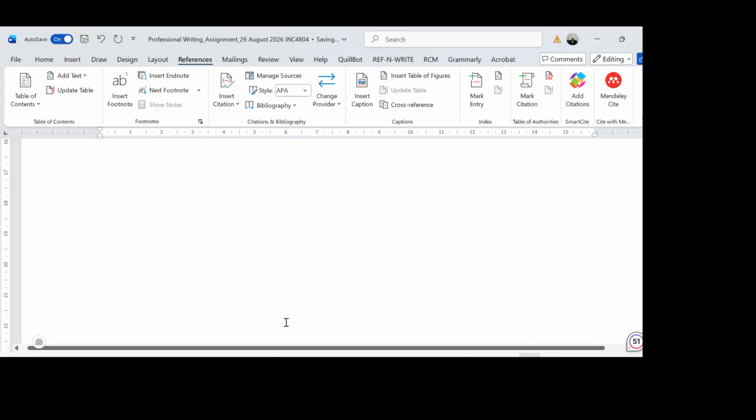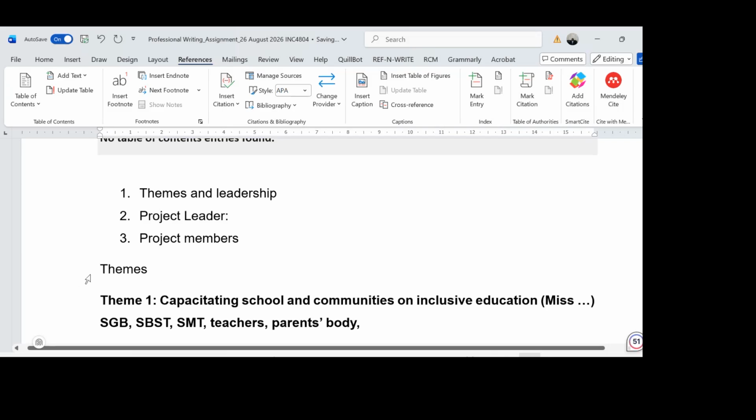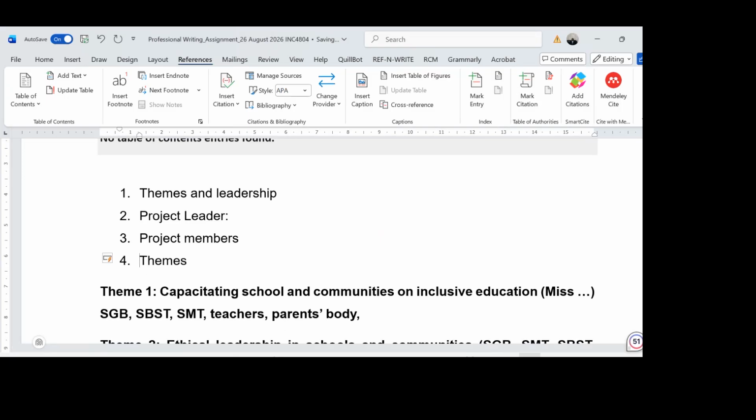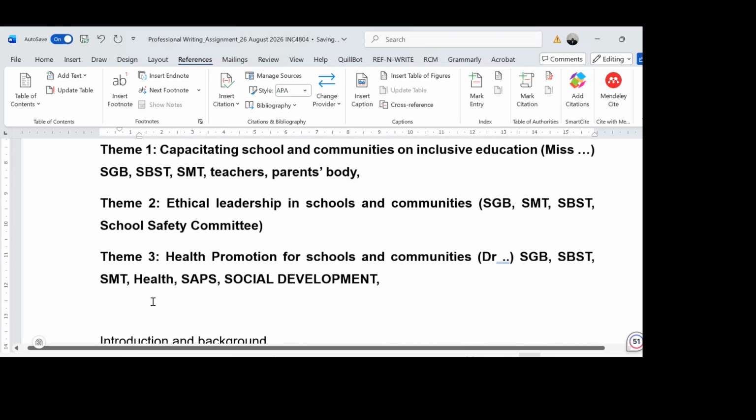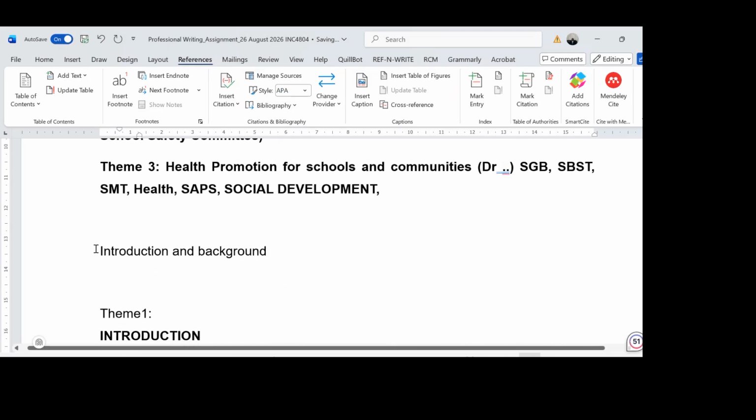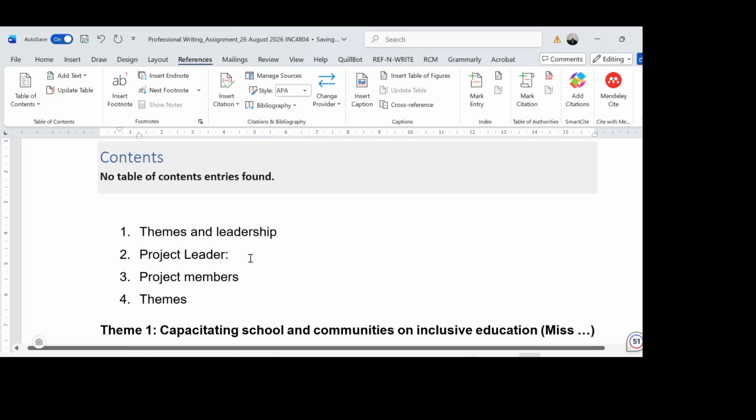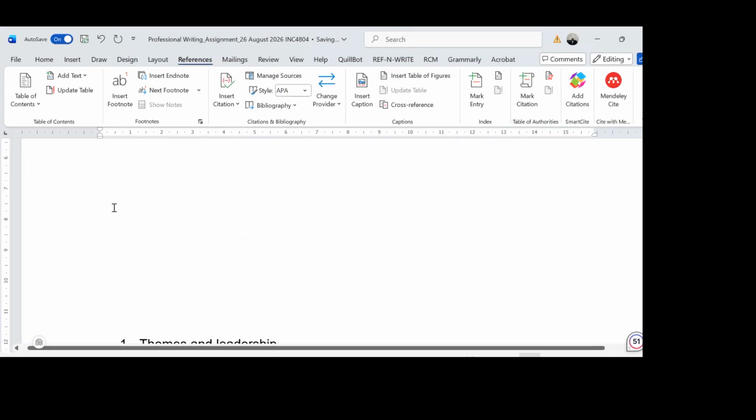So now we have the themes, right? That is our number 4, where we have the themes of this project, and then which is followed by number 5, the introduction and background. Let us just test after using this. The table of contents and these subtopics will not be in the same page. So I push the enter button here, goes to the next page.